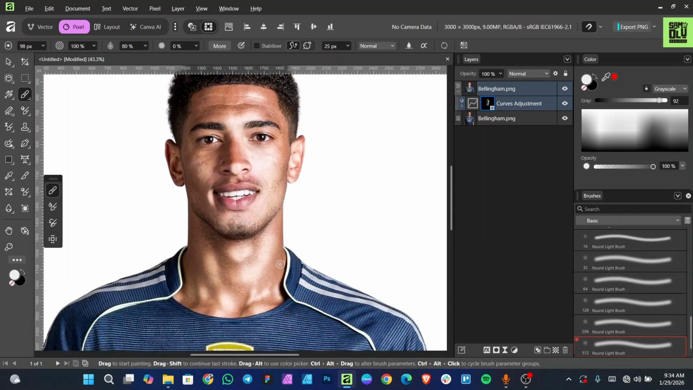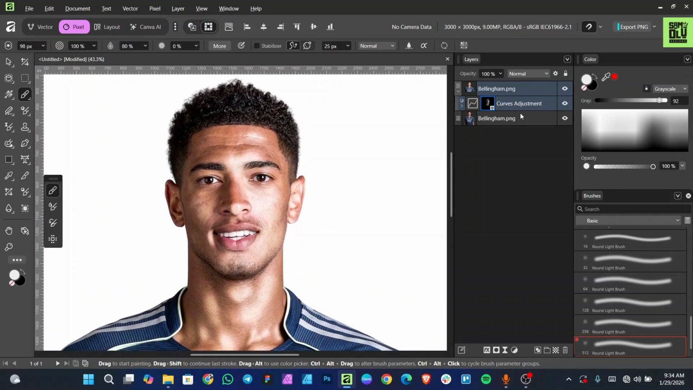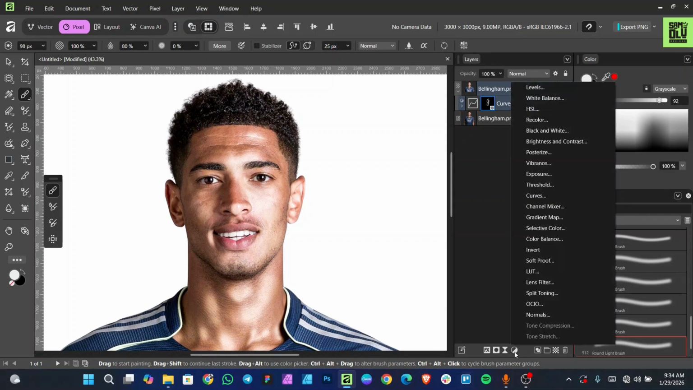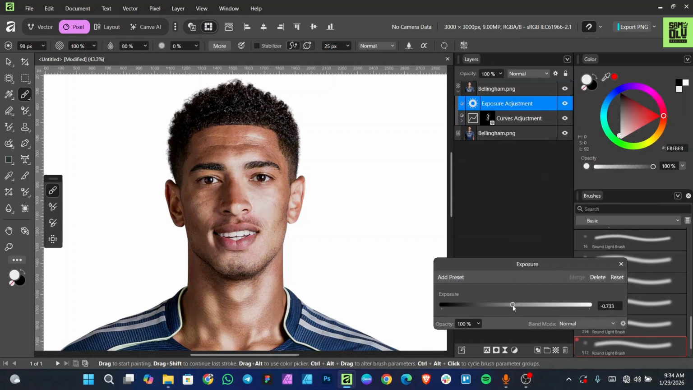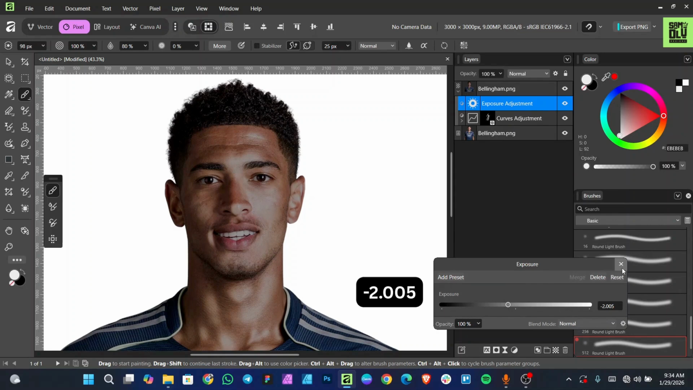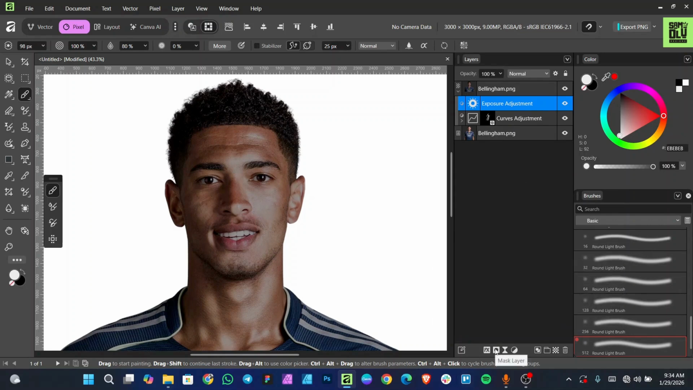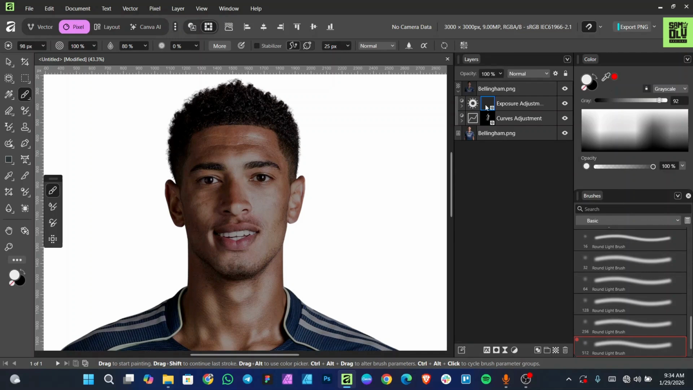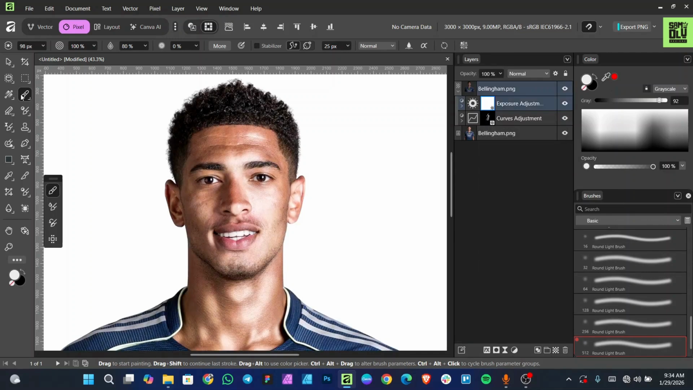So yeah, I think this is okay. So next up, to burn, we'll be using the exposure adjustment layer. So let's set it to, I think 2.005 does it. Then click on your mask, then you invert and pick your brush. But for this one, we'll be decreasing it to below 10. I think 8% should do.